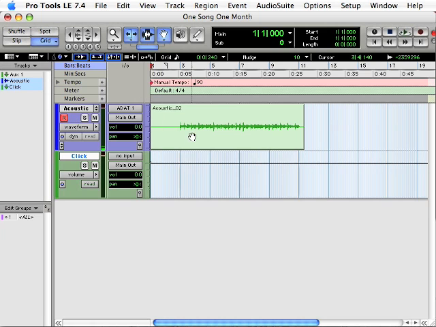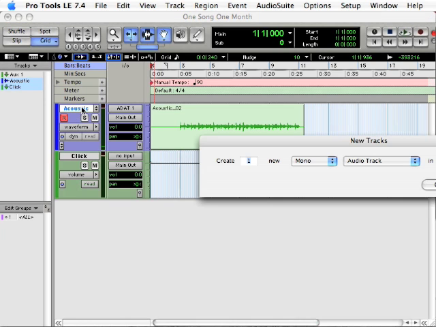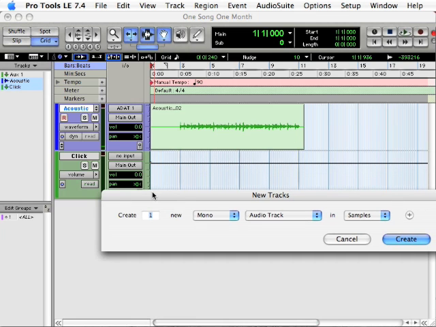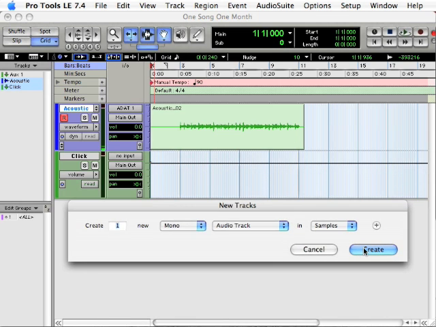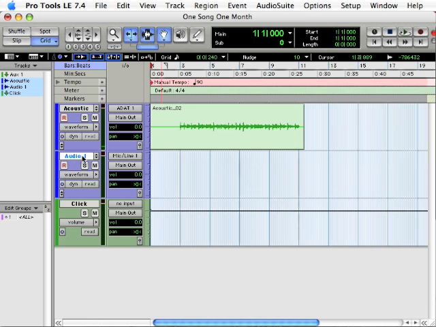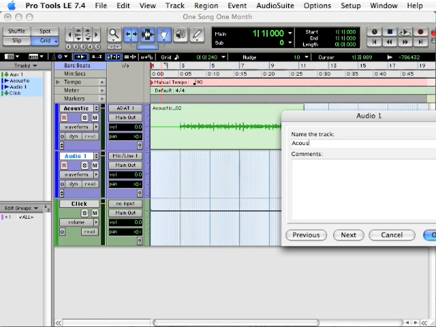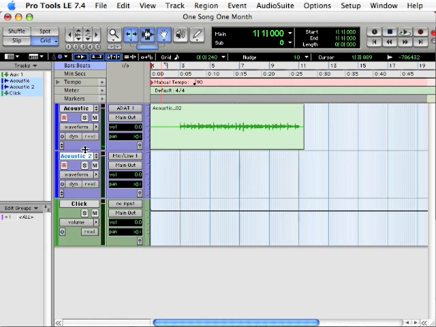Real simple. So what I'm going to do is go ahead and double this. What I like to do is open up a separate track and just re-record the exact same thing. So I'm going to Shift Command N, and I'm going to click Create one more mono audio track. I'm going to double click it and call Acoustic 2. And I'm just recreating the same kind of track.